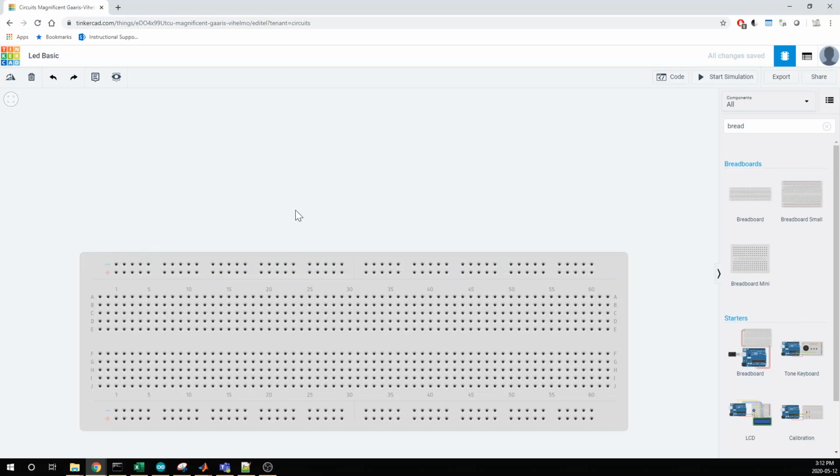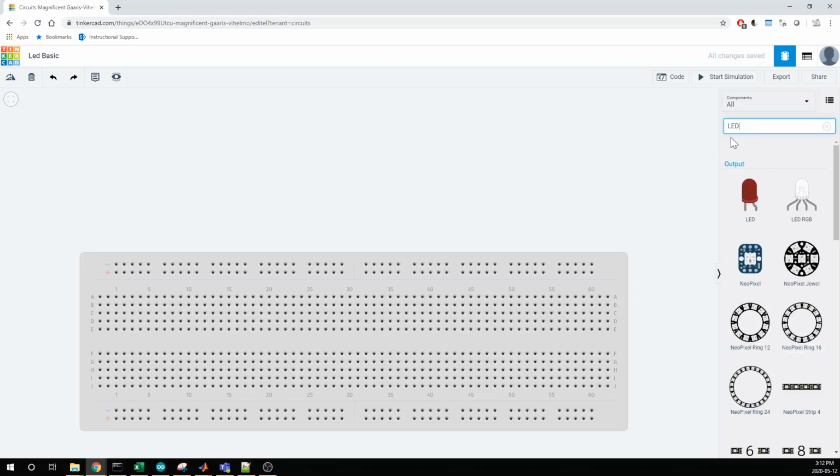So what I'm going to do is put an LED in. Instead of searching for breadboards, I'm going to search for LEDs. I type in LED, and you'll notice it pops up with a number of options. They have all these really cool NeoPixel things and all that sort of stuff. I just want the regular LED here.